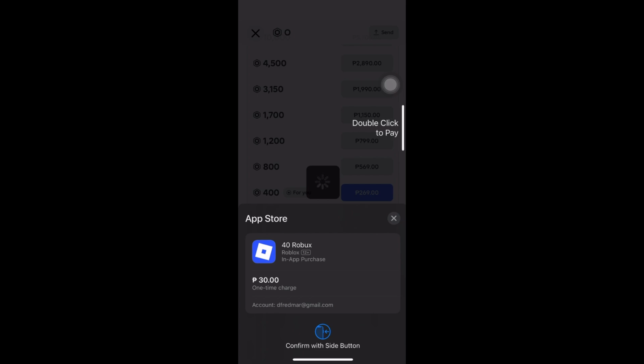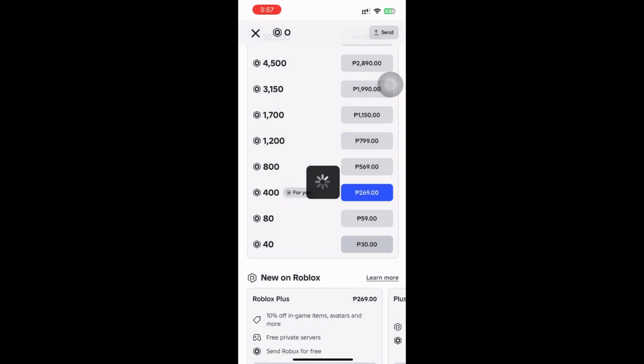GCash may ask you to confirm the payment using OTP, MPIN, or another security step. Review the amount carefully before confirming. After payment is successful, go back to Roblox and check if the Robux has been added to your account.